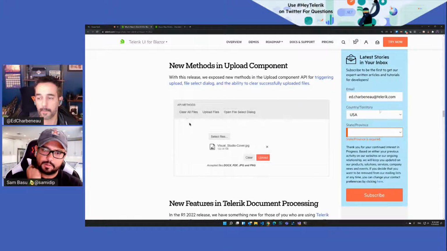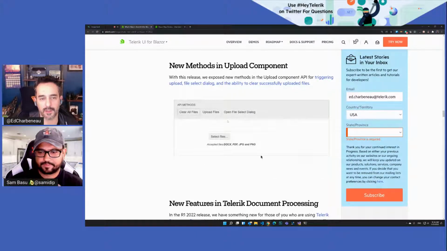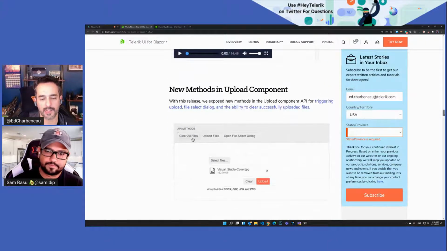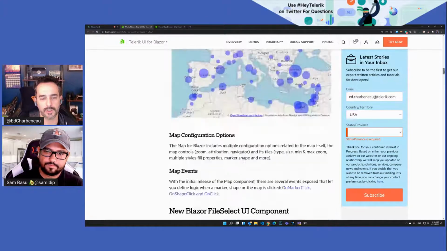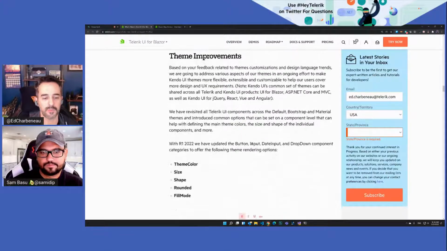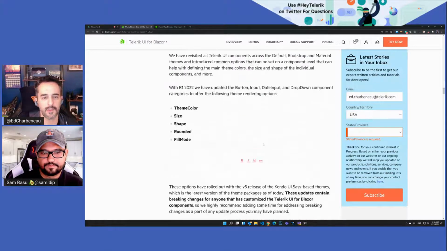So does the upload component use the file select dialog? Probably, right? Probably the file upload came first. They probably abstracted that out from the file select component and made the file select component. I'm assuming, making assumptions there. I'm not on the dev team.